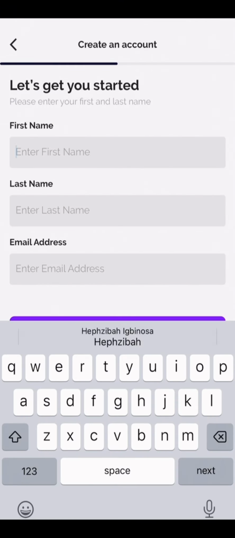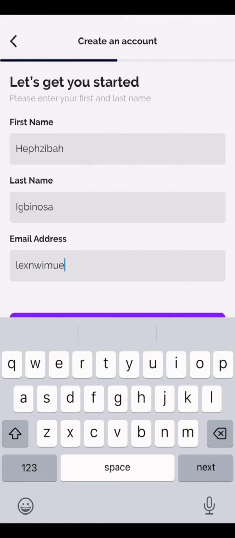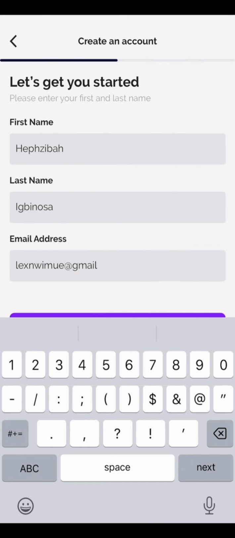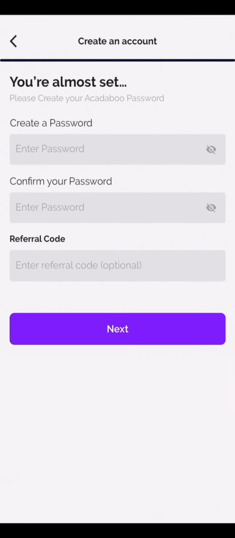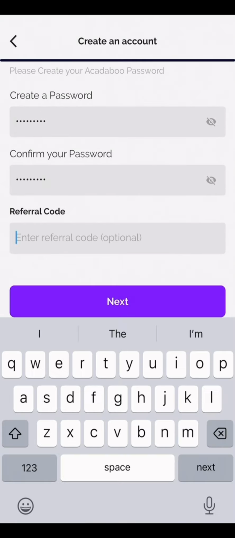On this page, you fill in the necessary details, your first name, last name and your email address, and then click next. Once you click next, it takes you to the next page where you have to create a password. Create a password, confirm your password and click next.